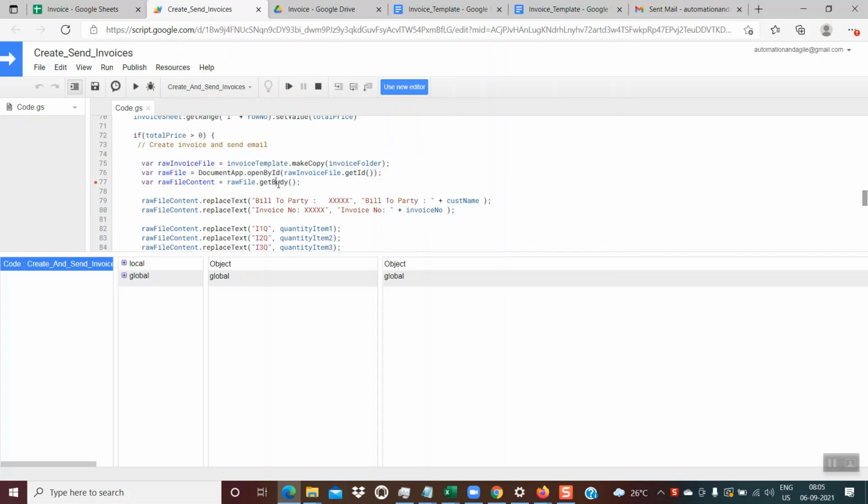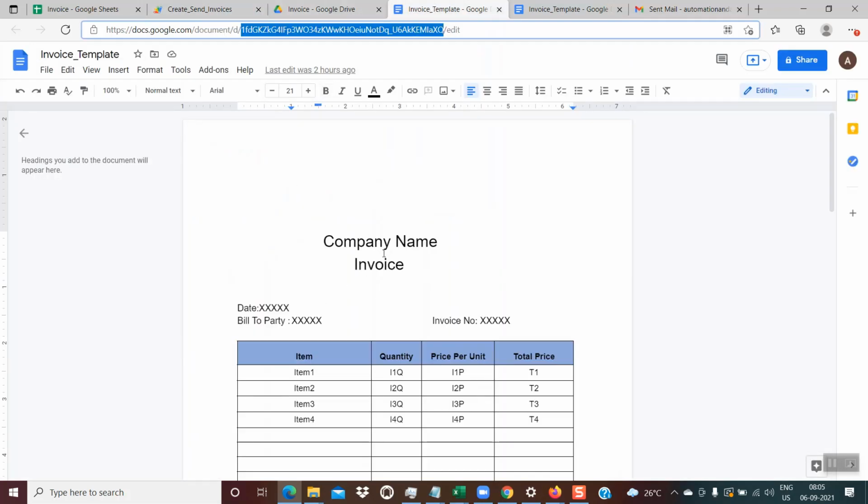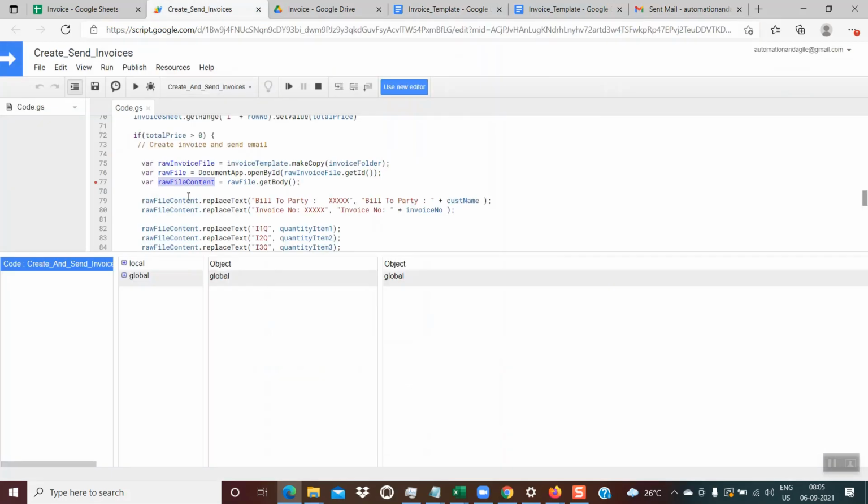Line number 76, we are using the document app dot open by id using the previous object raw invoice file dot get id. So this is the id of the file and we are opening that file, and the next line is we are fetching the content of the file. So raw file content will have whatever are the contents of the template, like the copy is same as this invoice. So whatever are these contents, like company name, invoice, this entire content is getting stored in this variable raw file content.